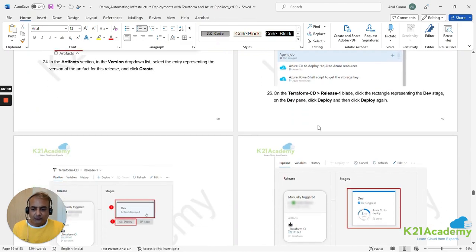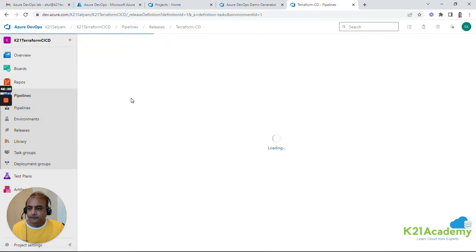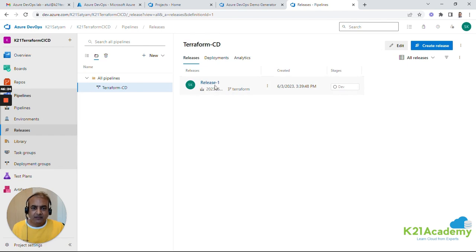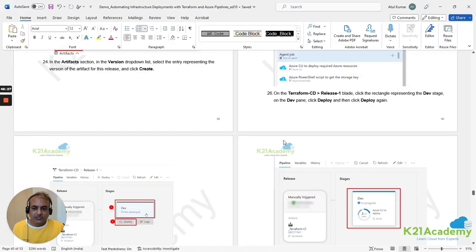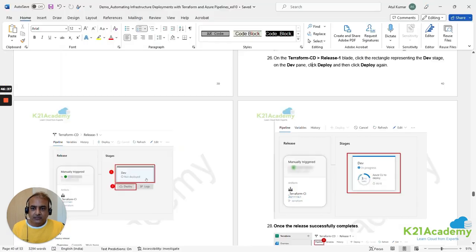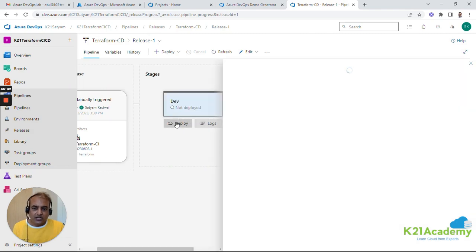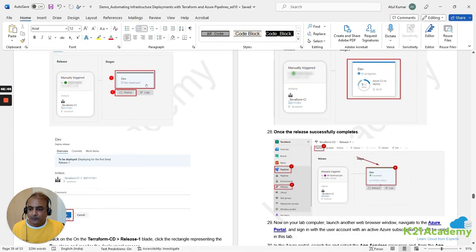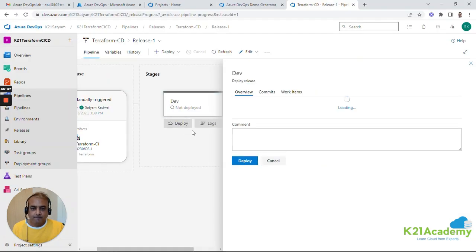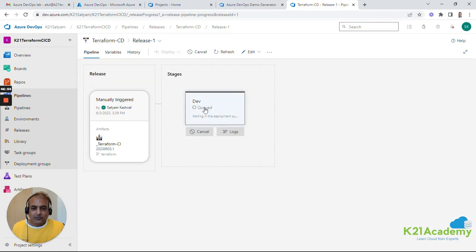What we're going to do is review. We'll go back to the Terraform CD release 1 blade. So if you go back onto my Terraform CD, all pipelines, Terraform CD release, this is my release 1, which we have just now created. So click on release 1. We have manually triggered this one. We click on this stage here, and then we are now ready to deploy this one. So this is what we are saying, deploy, and click on the deploy button here, and you add a comment and click on deploy. So now there's one job that has been queued.